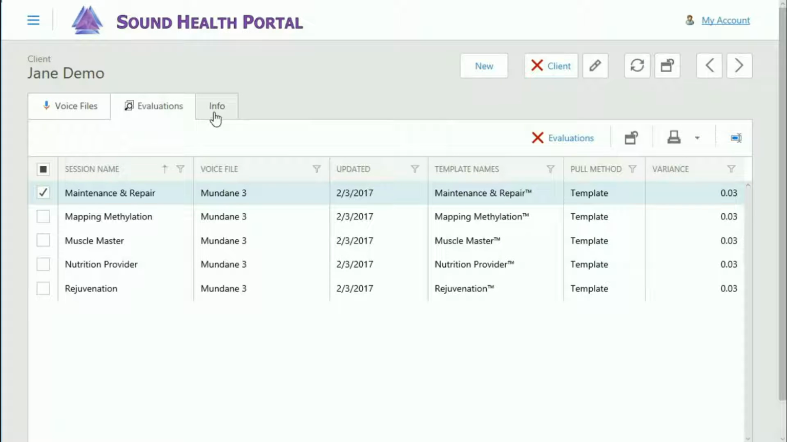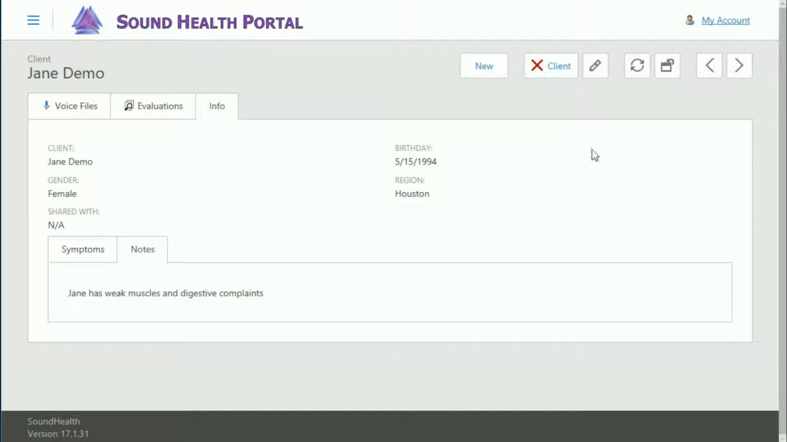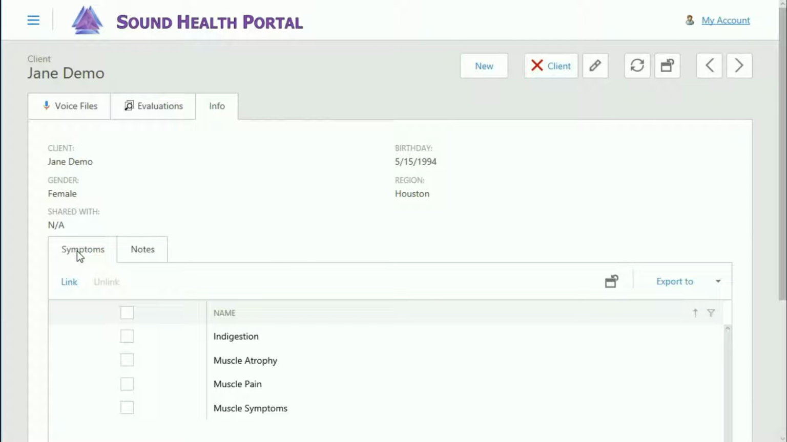Let's go over to the Info tab and see what it has in store for us. There are no buttons in the Info tab. This is simply giving me information about the cover sheet that I created for my client. There is the flexibility of linking or unlinking symptoms to my client's folder. If I select indigestion, for example, I can unlink it if I wish.